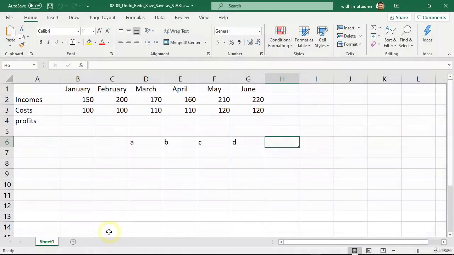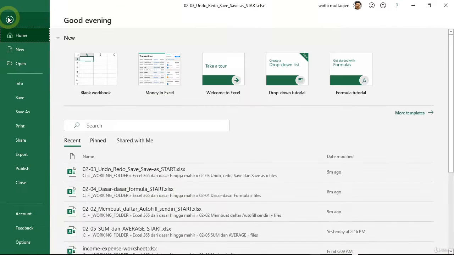To save a file, you can open the File menu. Here, you will see two types of commands for saving data, Save and Save As. The difference between the two is like this. If you use the Save As command, you will be asked to specify a location where the file will be stored, and also to specify a name for that file.